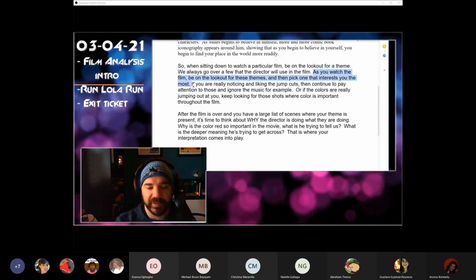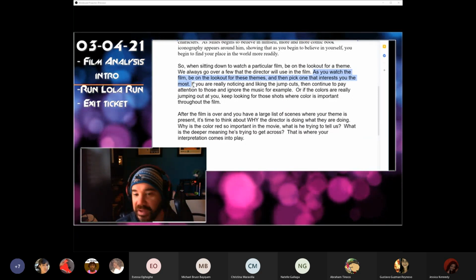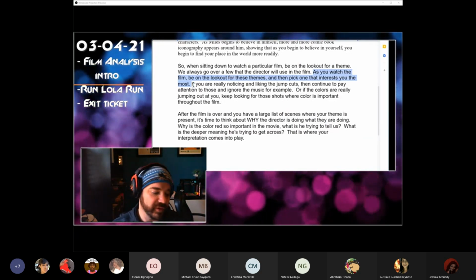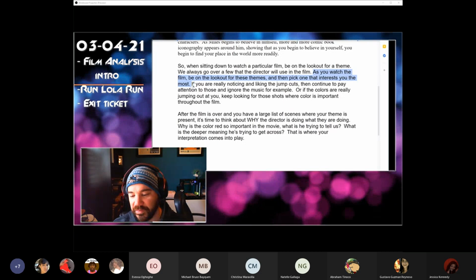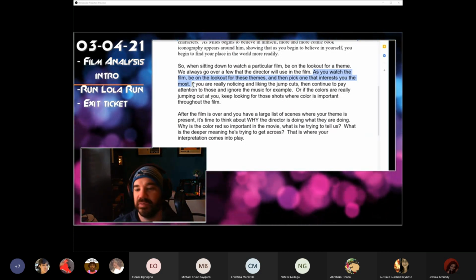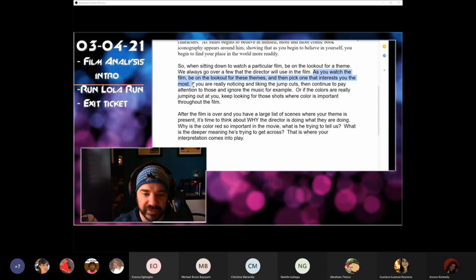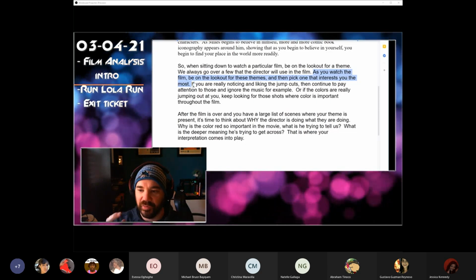So I'm going to give you guys a couple. Like in Run Lola Run, there's a lot of stuff that has to do with the music. The color red is very important in this film. Clocks are very important in this film. The pace, the roller coaster pace, is very important in this film. But it's impossible to follow all of those things. You want to pick one.